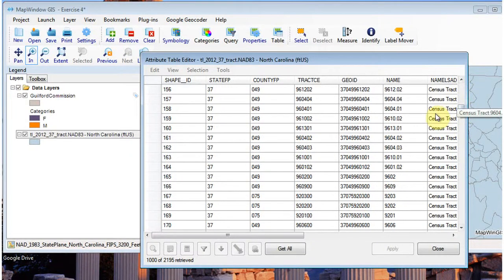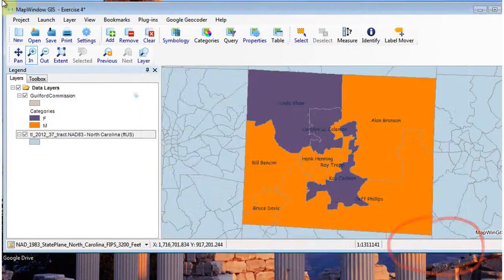One of the fields for this is a field called County FP. Now for North Carolina, Guilford County is County 081, and you're wondering, how do I know that? Well, let's go ahead and just take a quick look here for a second. Let's go ahead and close this.